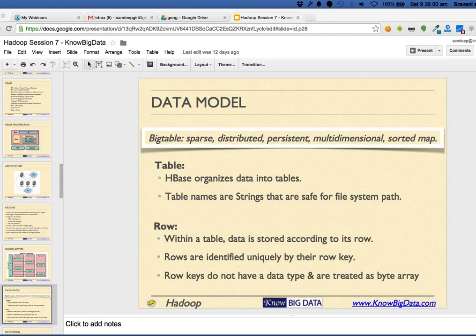Okay. Next is the row. Within a table the data is organized into rows. Rows are identified by row key. Row keys do not have a data type and are treated as byte array.